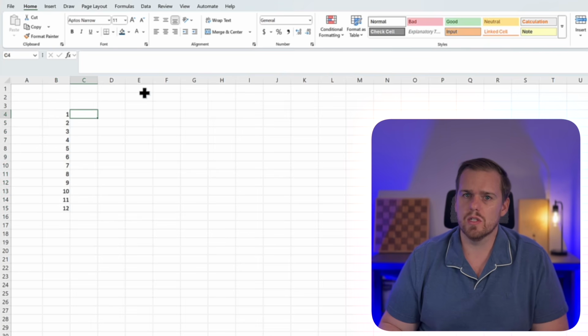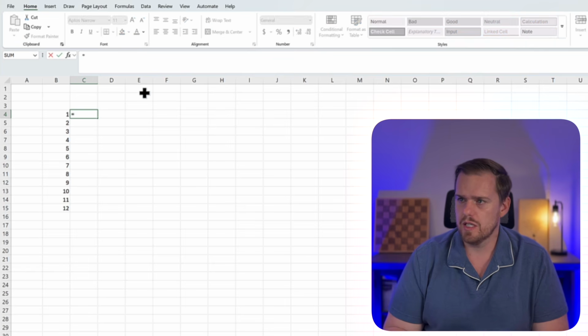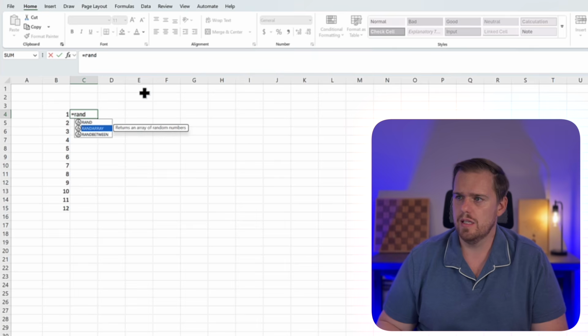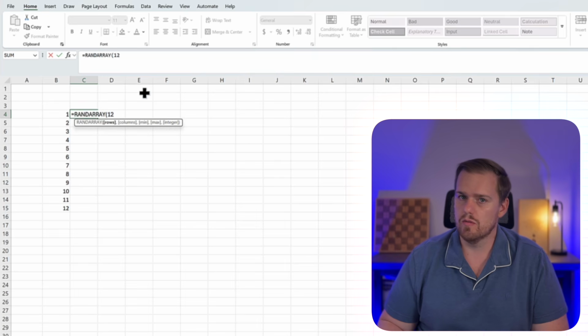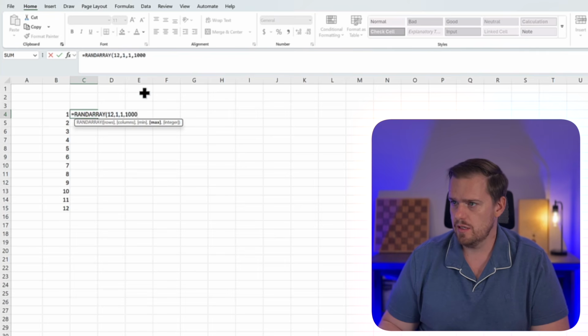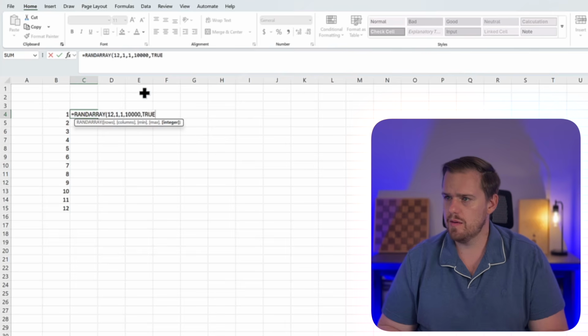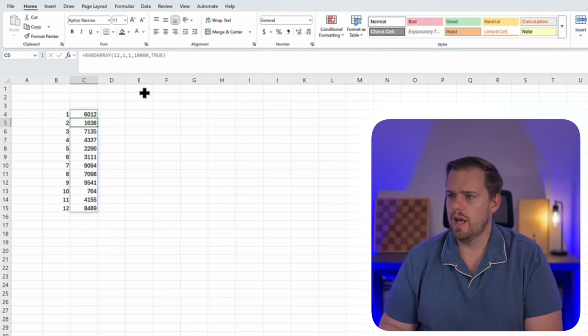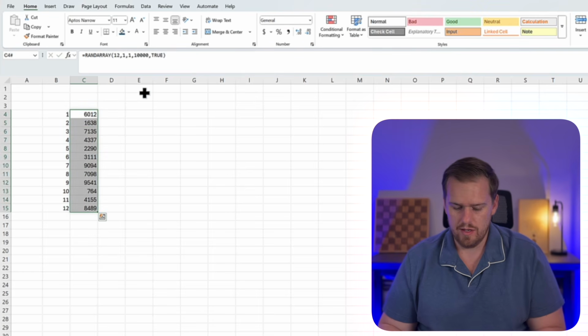And then also we're going to select RANDARRAY to give it a random data set. So we're going to press equals RANDARRAY, and then we're going to start with 12 rows, 1 column. The minimum will be 1. The max will be, let's say, 10,000. And each integer could be, let's say, TRUE. Tab to lock that in, and we'll close it. And sweet, we have a random data set.